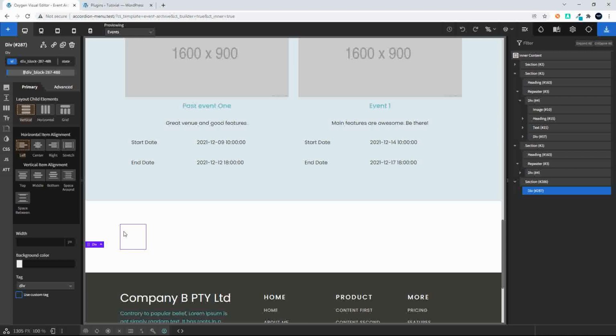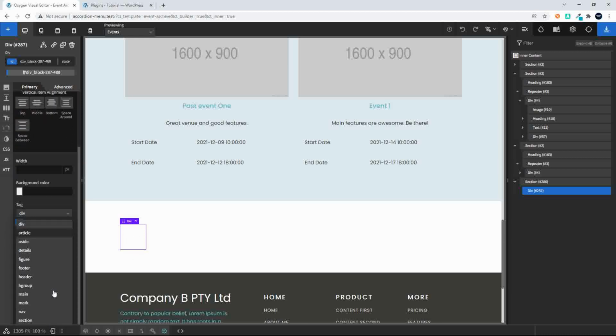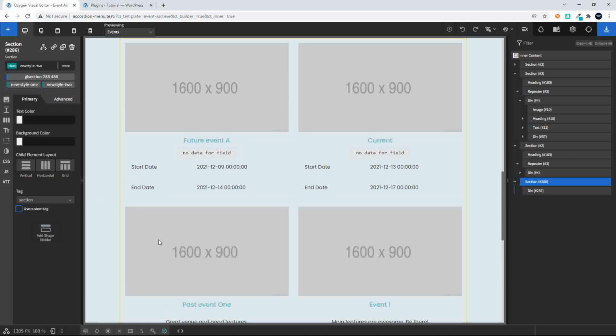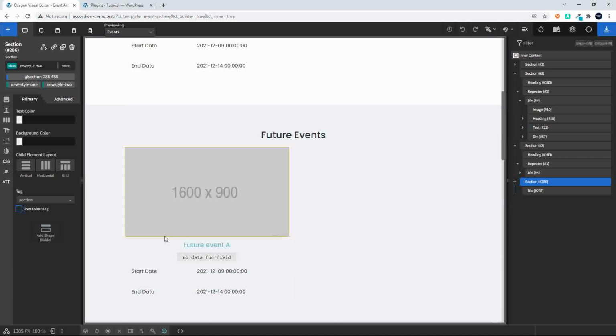The other nice thing about this is that when you're on an element, you can also just update the tag very quickly from the menu on the left as well. So a really great plugin. It does speed up the development cycle.